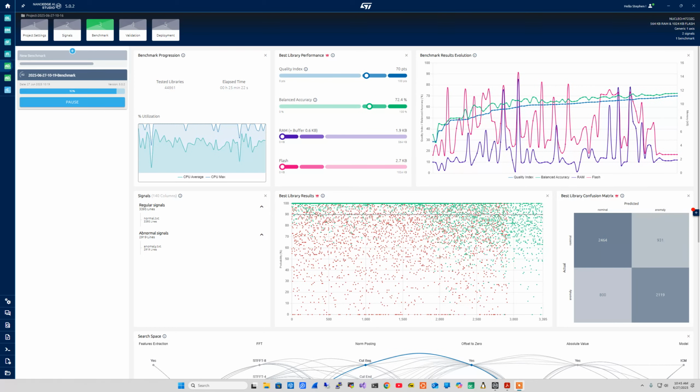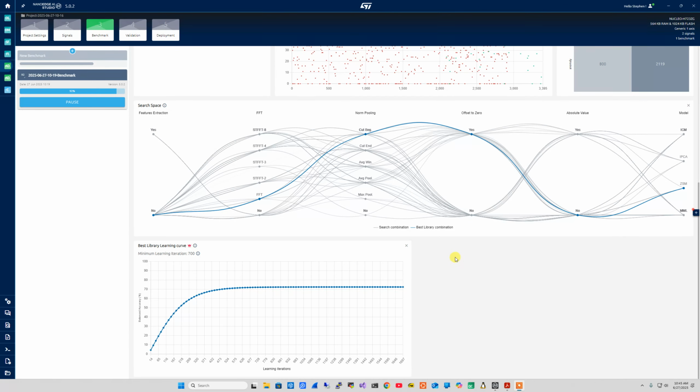Okay, we'll check in on our benchmark. It's at 92%. It's going to take a while for it to finish, so I'll pause the video again, but it's tested over 45,000 libraries, and it's up to 70%, which I'm hoping it'll be closer to 100 when it's done. Although I don't expect it because it looks like it's flattened out, so I think it's going to be around 70%, which is not as good as what I've gotten previously, so that's interesting. So I'll pause the video again until it's complete.